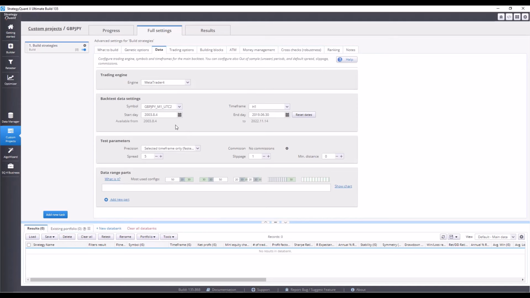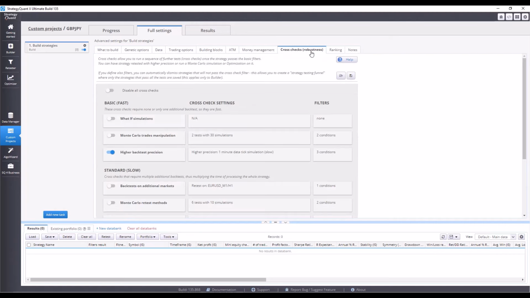In the Data tab, we have a lot of data available and we want to reduce this. According to our table from the slideshow presentation, we want it from January the 1st, 2009 to the end of August 2018. The last adjustment we make is in the cross-check tab. We check that higher backtest precision is enabled, specifically 1 minute precision, and just change the spread to 5 pips.